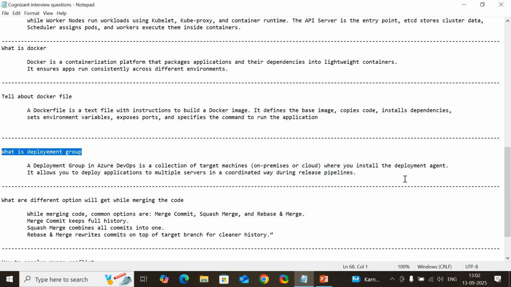Generally, in the release pipeline, what will we do? From the build pipeline, we will get the artifact. Whatever artifact has been generated from the build pipeline, with the help of the release pipeline, we are going to deploy it on the targeted environment. Here, in the release pipeline, we are going to use the deployment group.